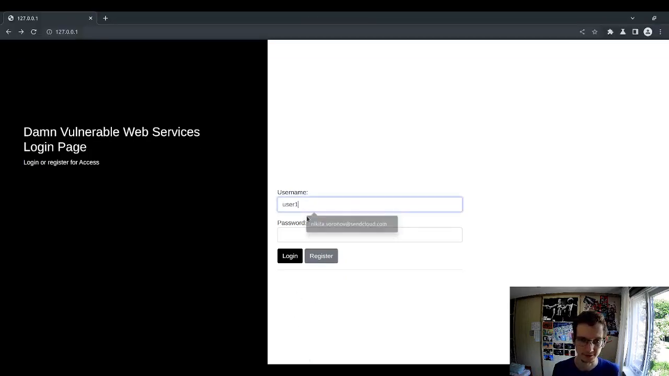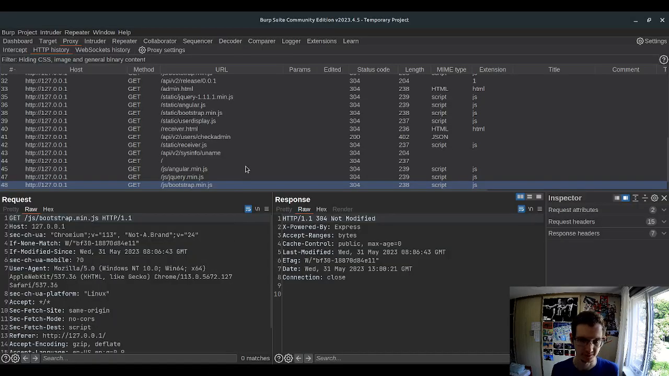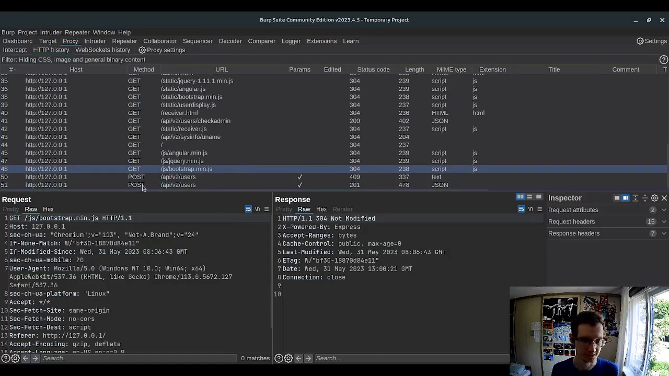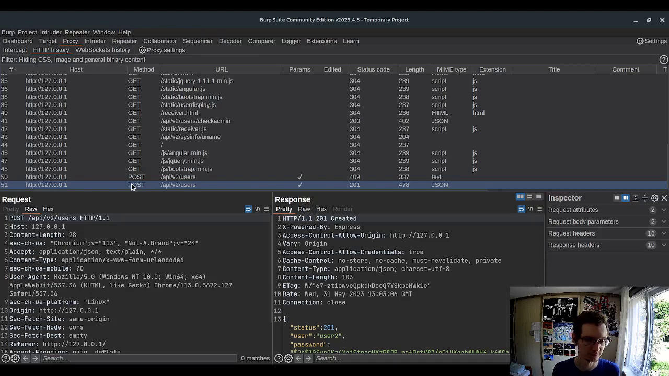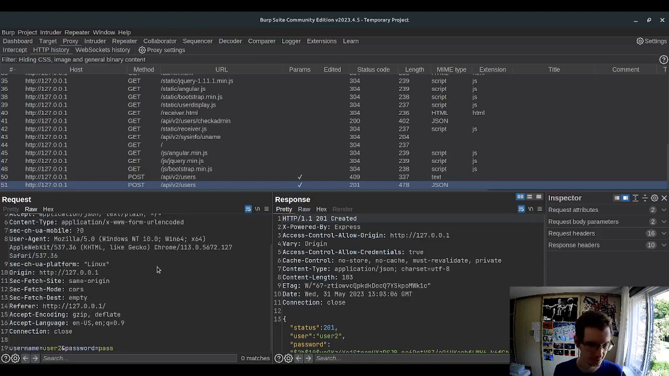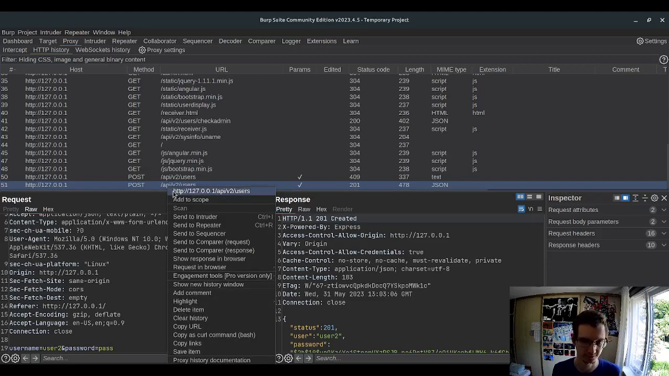But anyway, let's take the same user and press register. Oh, it already exists, user 2. And see what happens. So we can see that here it sends a POST request to the API to users. Let's play with it a bit. So press the right button on it and press send to repeater.